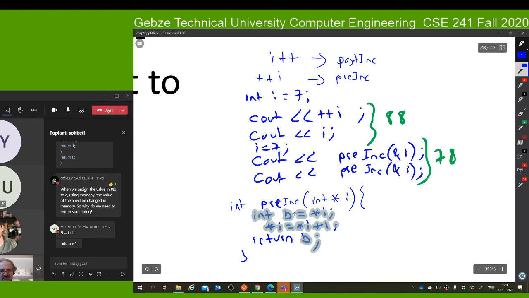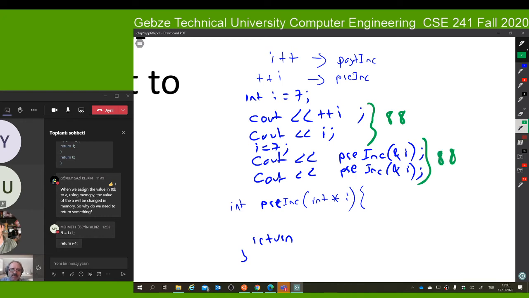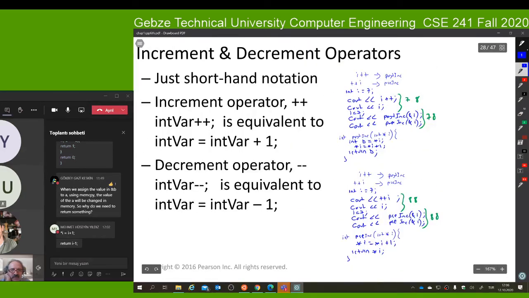Let me erase all of this part. At the end I should return something, I know that. Again, this one should print 8 and 8. So tell me, what should I write in here? We don't need a new variable. Just increment I and return it. Yeah, just increment I, exactly. I plus 1 and return I. So pre-increment is implemented this way, and post-increment is implemented that way.